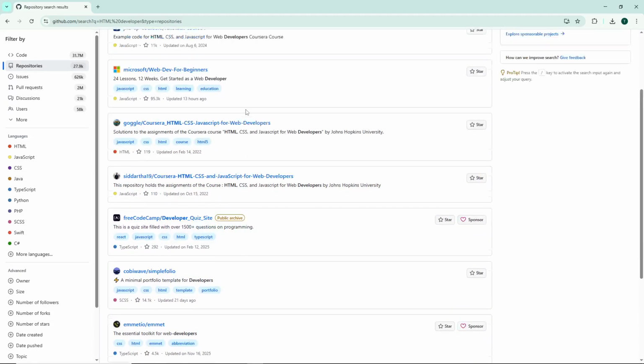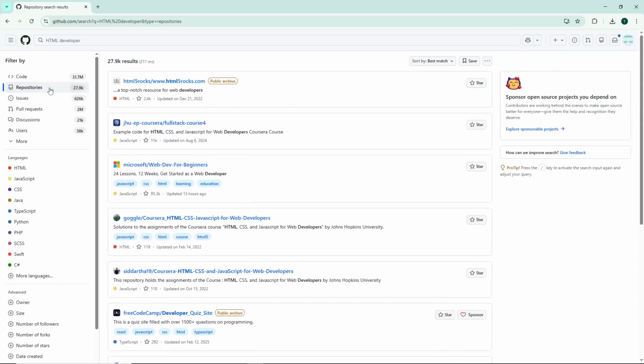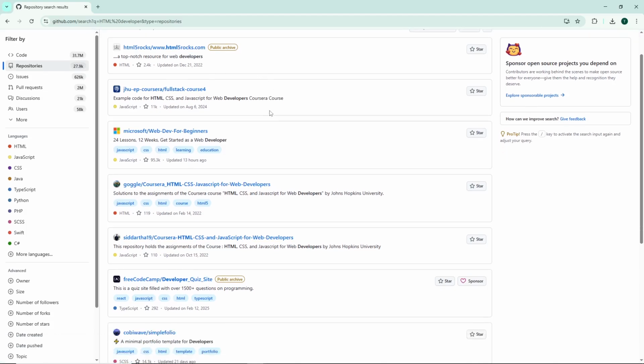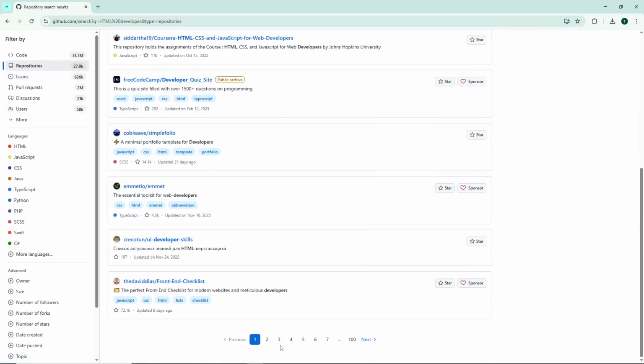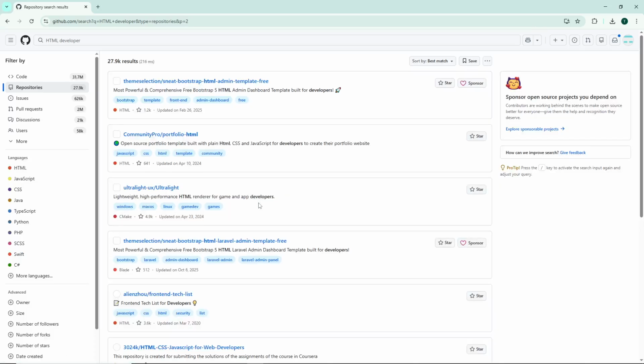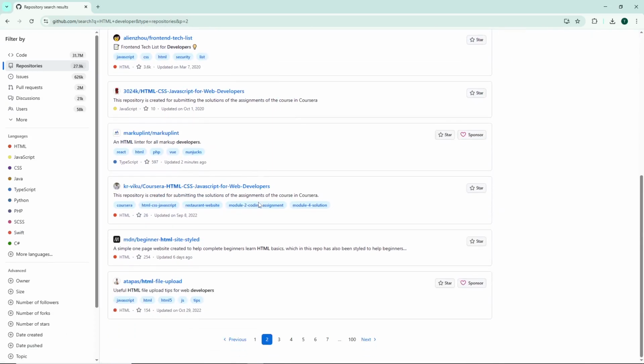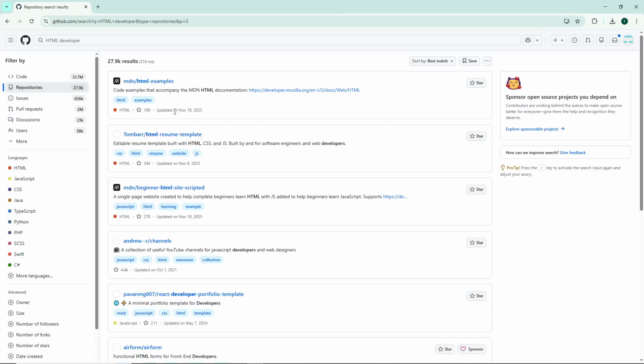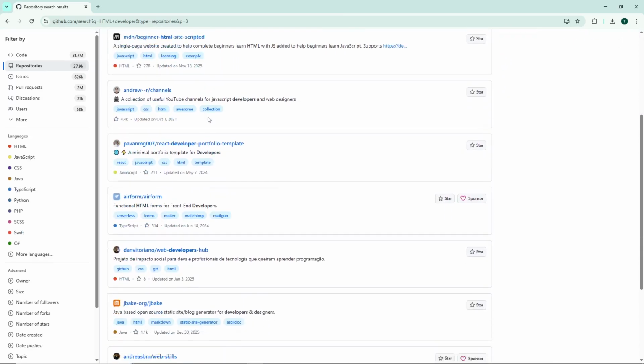On the results page, you'll notice a left panel with several filtering options. By default, GitHub might show you repositories, but since we're sourcing people, click on repositories first if you want to browse through projects. This allows you to see what kind of work developers are contributing to, which can give you insight into their skills and experience. Scroll down and browse through the results to get a sense of the activity in this area.